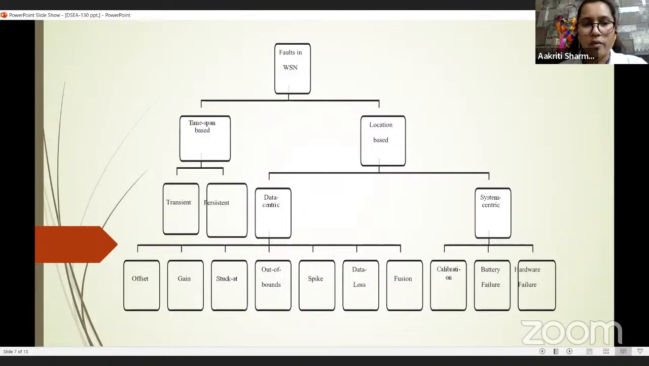Firstly, we see time span based. Time span based is again divided into two parts, transient and persistent. Now come to local based. Local based is divided into data centric and system centric. Data centric is divided into offset, gain, stuck at, out of bounds, spike, data loss, and fusion. System centric is divided into calibration, battery failure, and hardware failure.